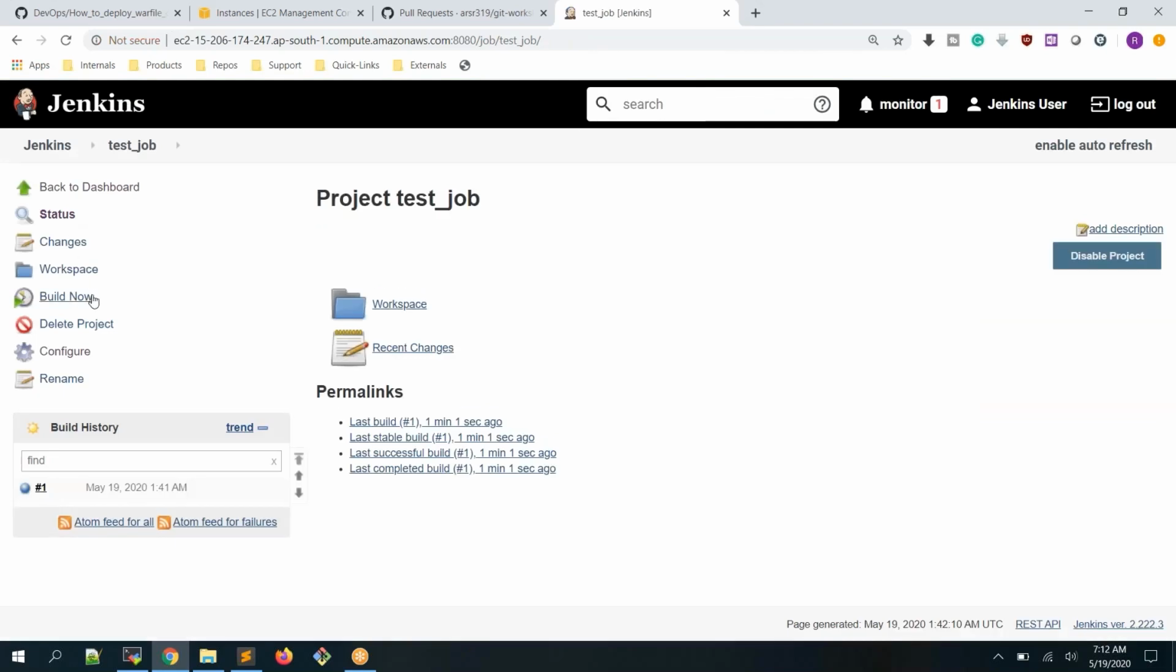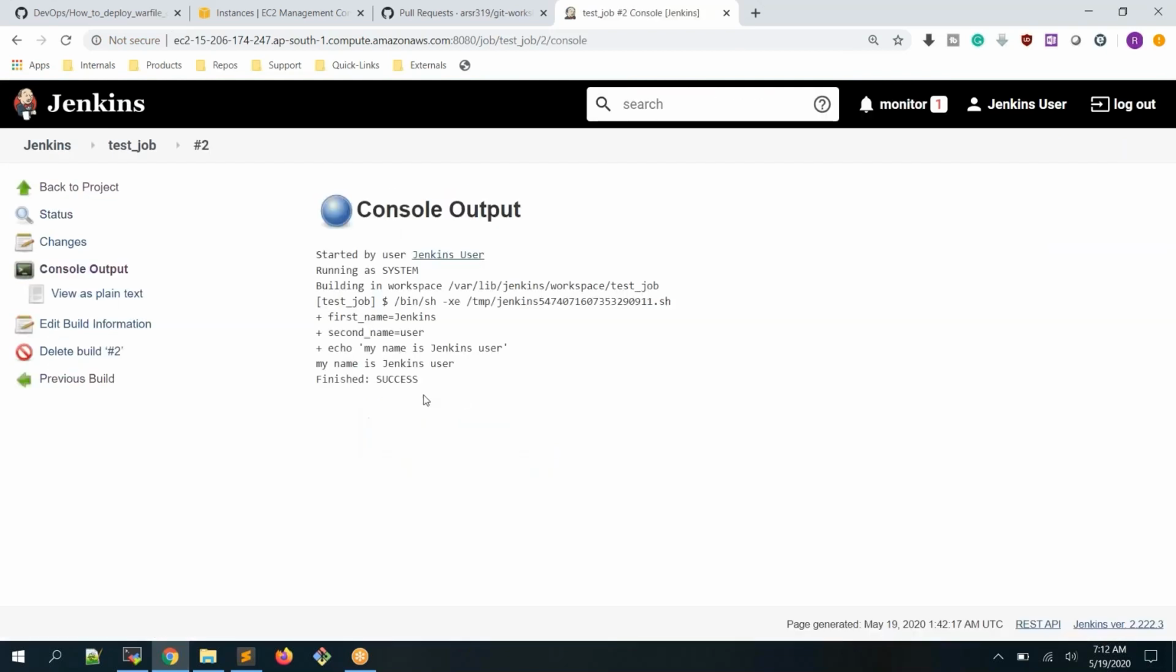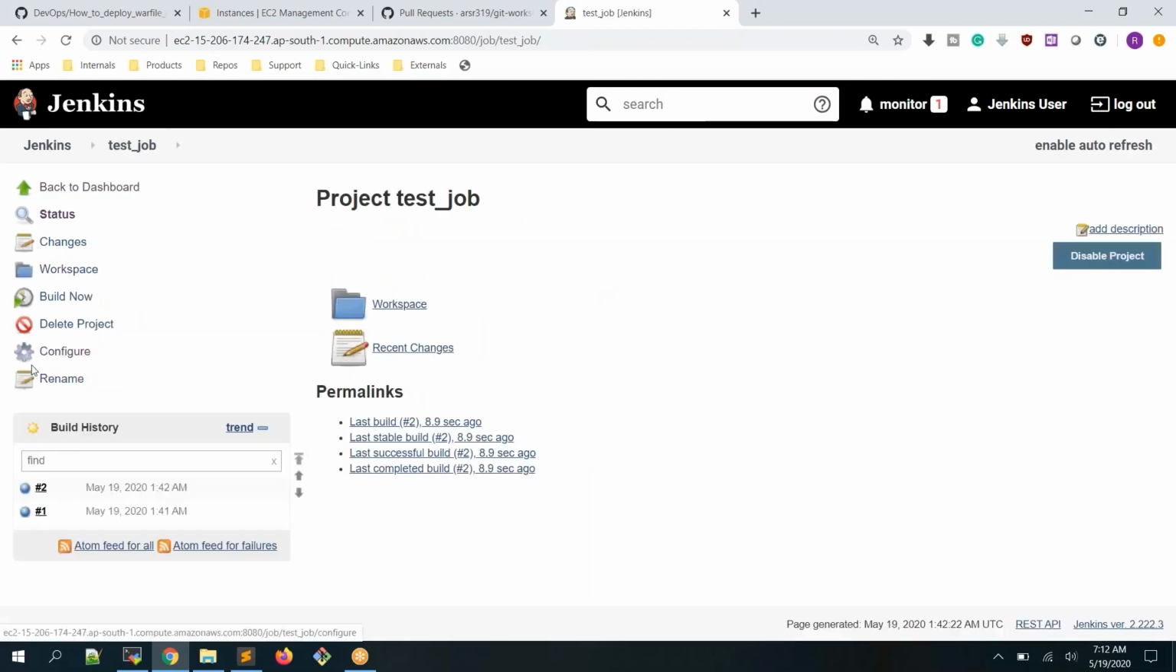And if I build it again, now you can see here again it has been completed, and this time my name is Jenkins user. So this is how we can edit our existing job. To edit your existing job, there is an option called configure.